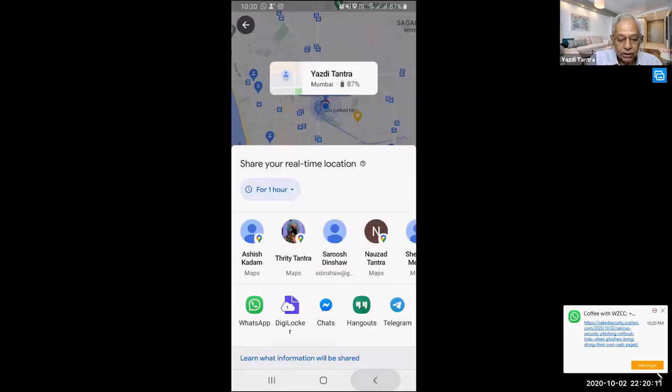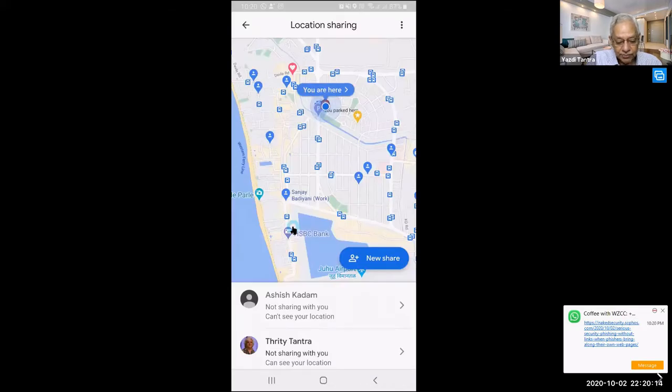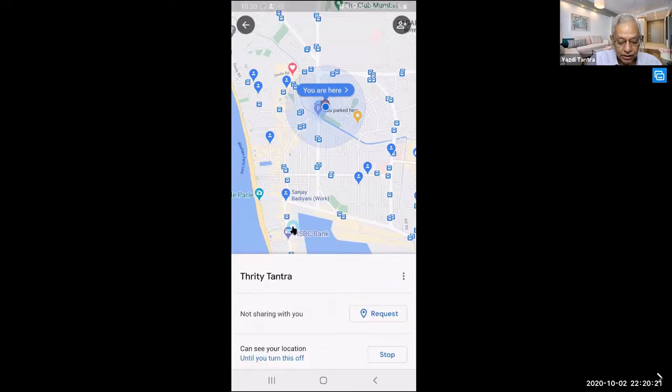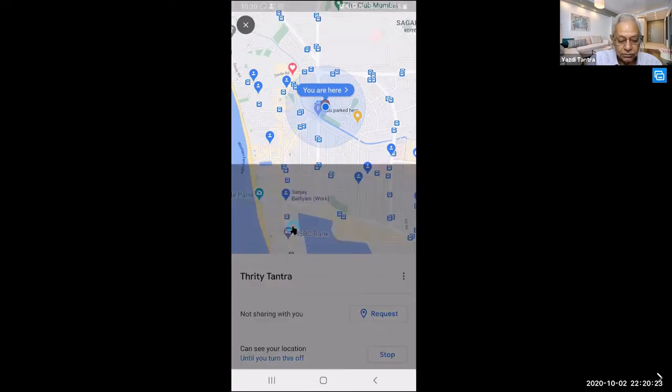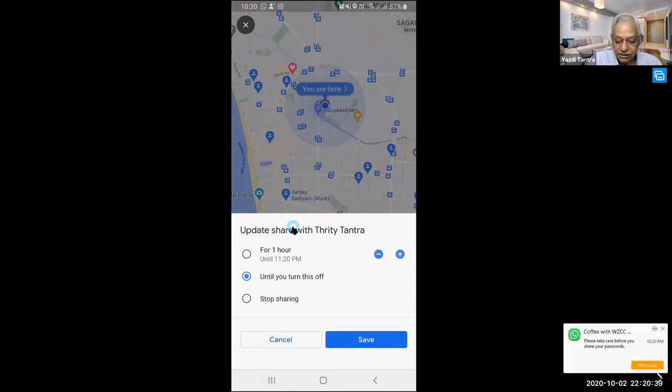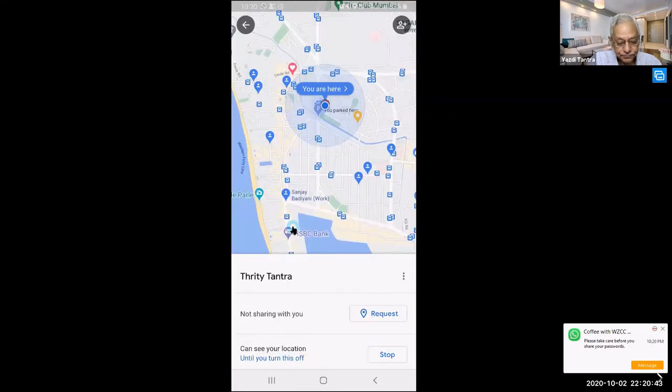Okay. So when I share, that person will be able to see where I am, and when I share, you can say share for 1 hour, you can say share until you turn this off. So with my wife, I keep it on so she doesn't keep asking me where I am, whether I'm returning home or I've gone to town or whatever. I just keep it on so she knows exactly where I am all the time.